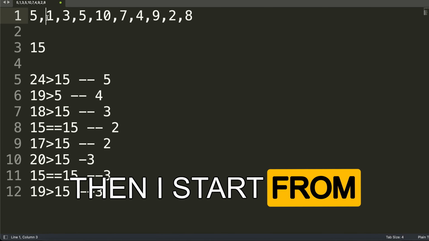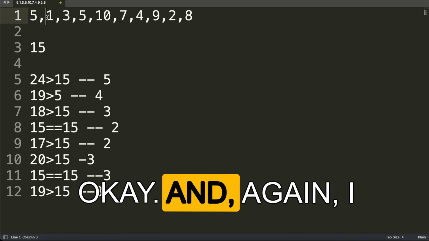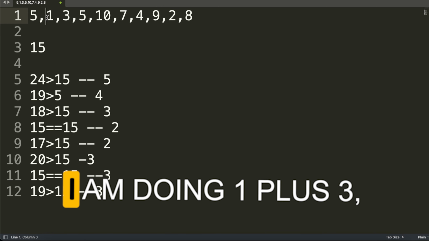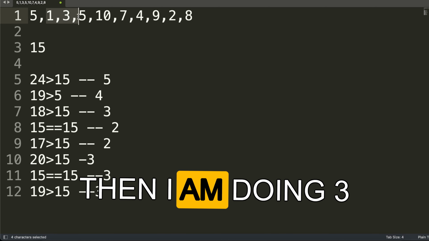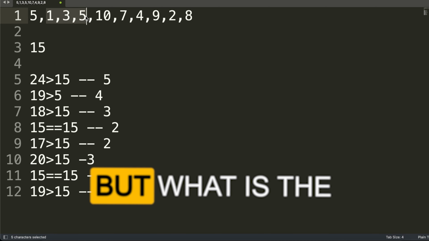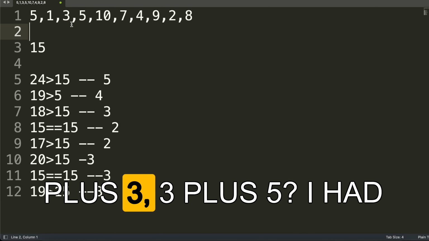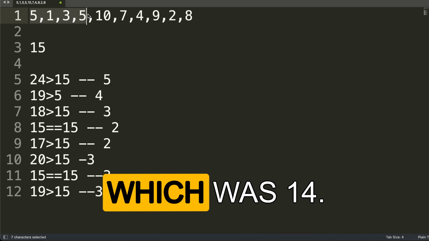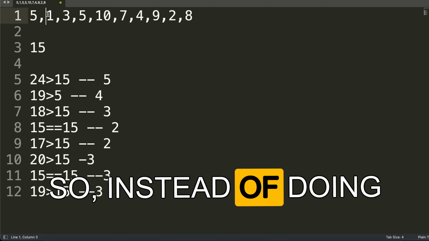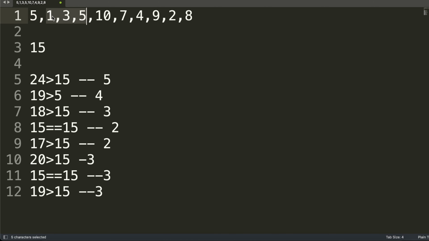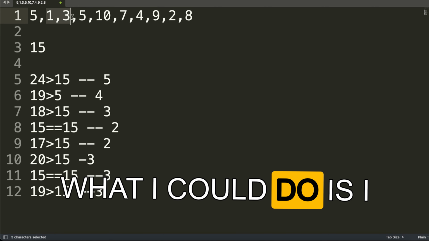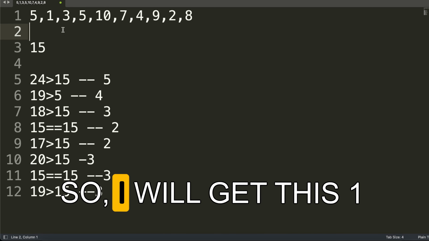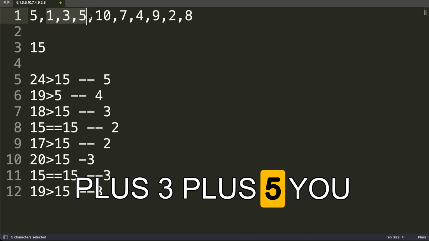Then I start from the next element. Okay, and again what am I trying to do? I am again starting with 1. I am doing 1 plus 3, then I am doing 3 plus 5. But what is the need of doing this 1 plus 3, 3 plus 5? I had already added 5 plus 1 plus 3 plus 5, which was 14. So instead of doing 1 plus 3 plus 5, what I could do is I had the total 14. If I just subtract 5 from that, I will get this 1 plus 3 plus 5.